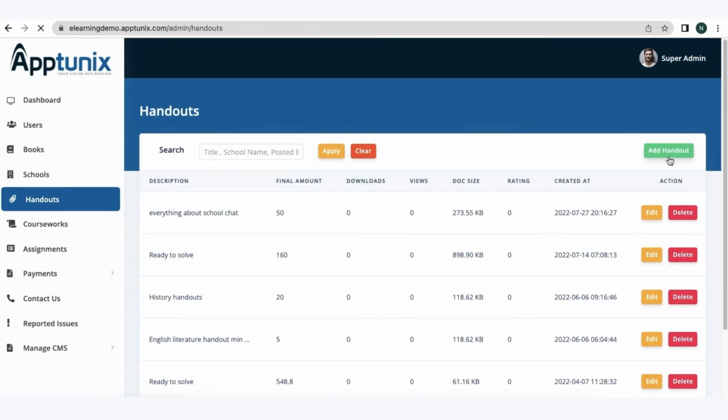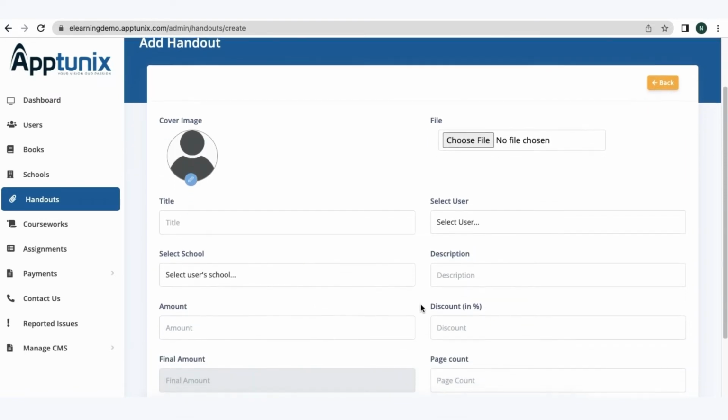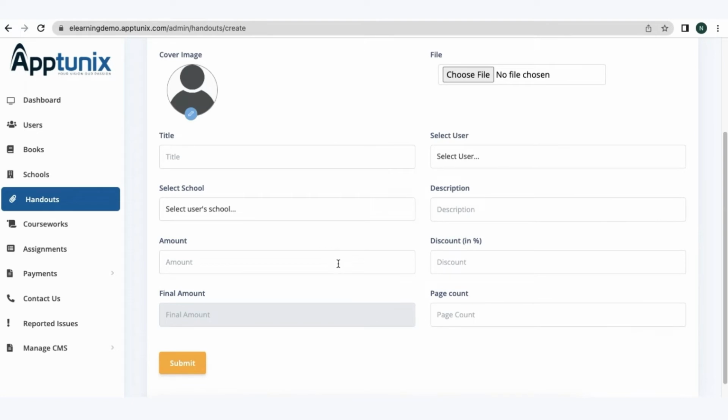The admin has to put the cover image, upload the file, add the title, select a user, select the user's school, description, total amount, total discount which the admin has to offer for the same, final amount, page count, and by clicking on the submit button, the admin can post the handout.